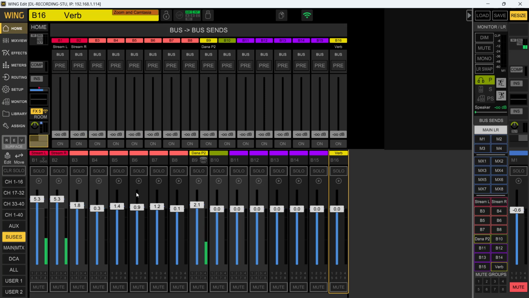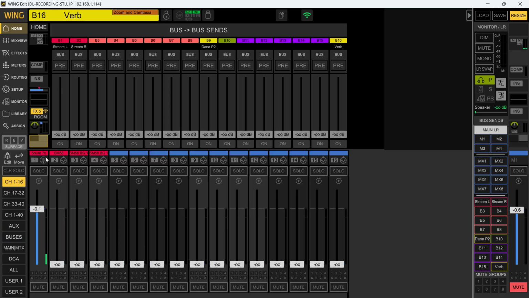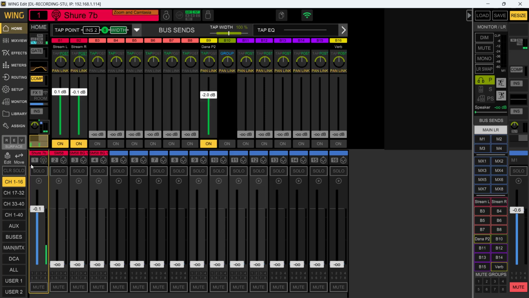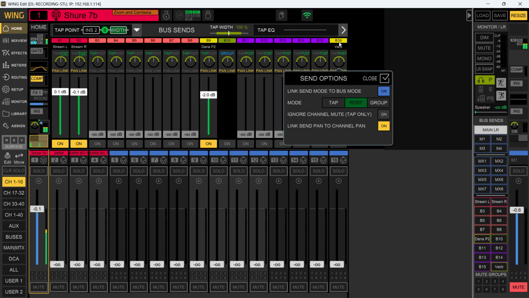So what we're talking about is the channels. Now let's go back to the channel. If I want to send this microphone to this bus over here, bus 16, as you can see, right now it's on post. If we put it on tap, then whatever this Shure 7B is set at, that's what it's going to go into this mix bus as. That's got nothing to do with the Shure 7B. This is for the bus.